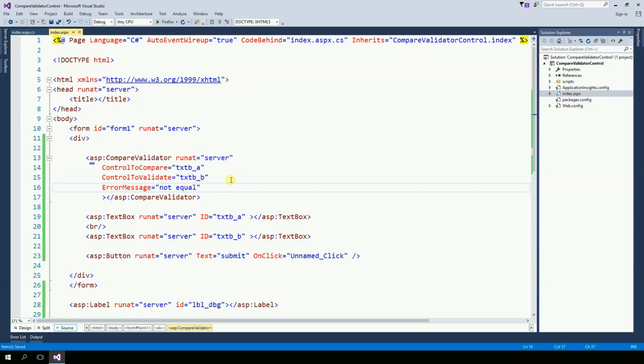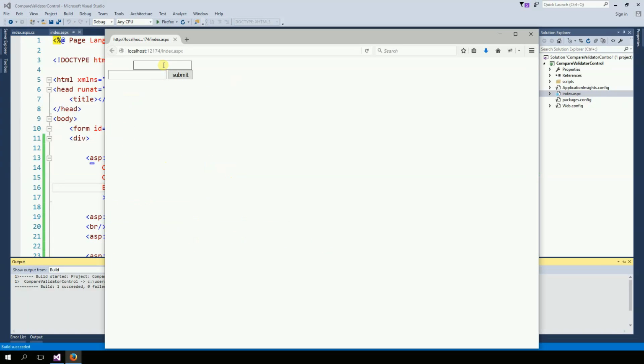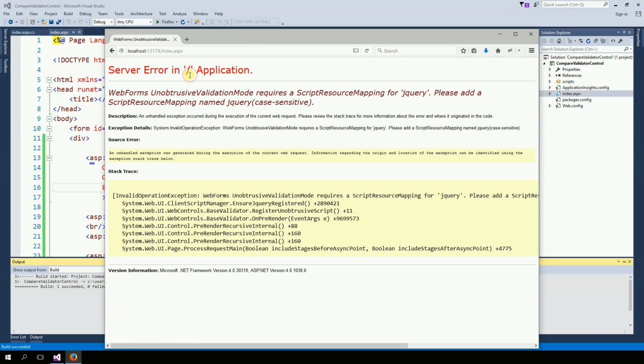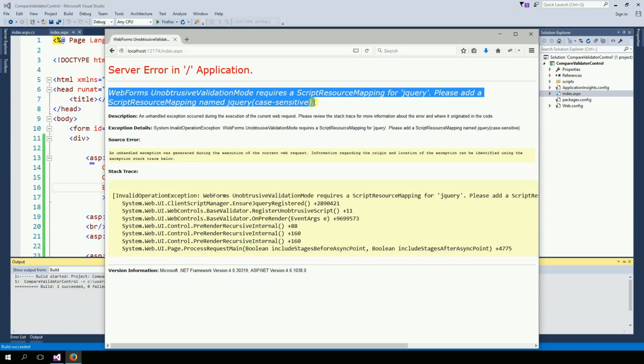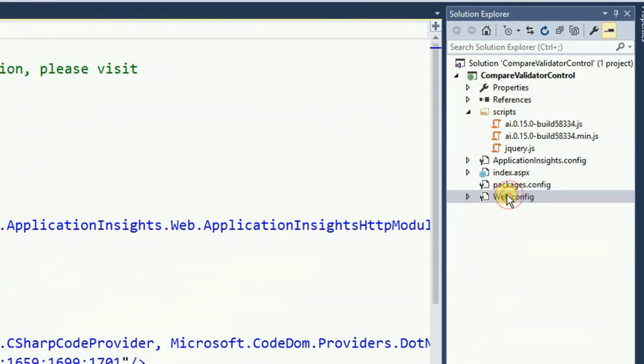So we're still missing a couple of items right here, but let's run this thing so we know what we have so far. So we have two boxes, and the first box is going to be A, and the second box B. Once I submit, I have an error right here.